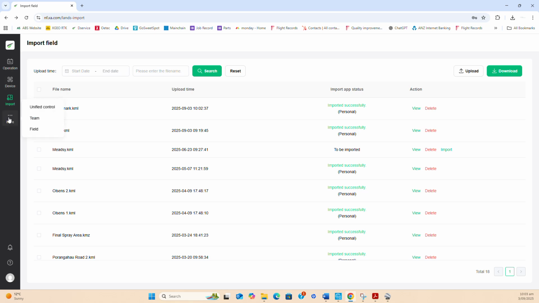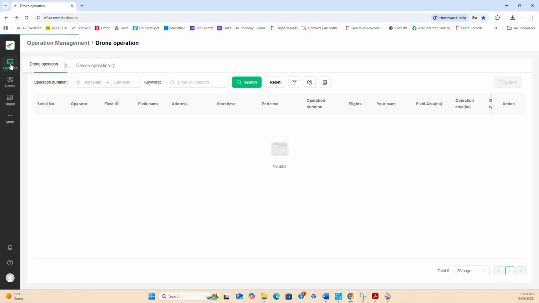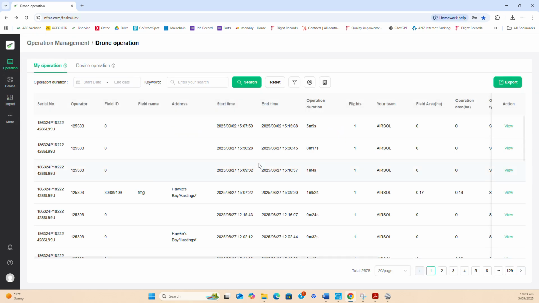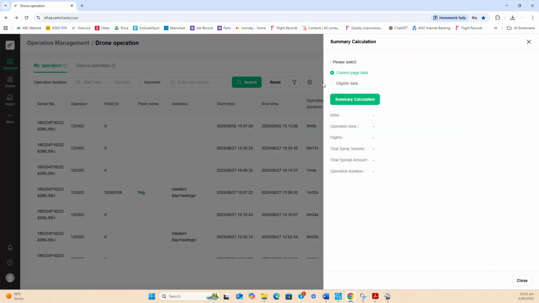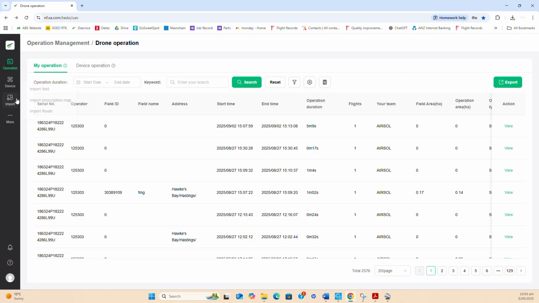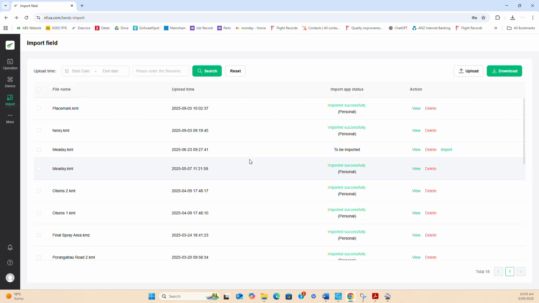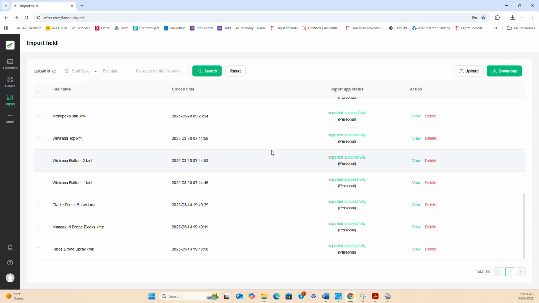That's the bulk of it, really. You've got your field data there and your import data. Pretty simple, pretty much everything you'll need.